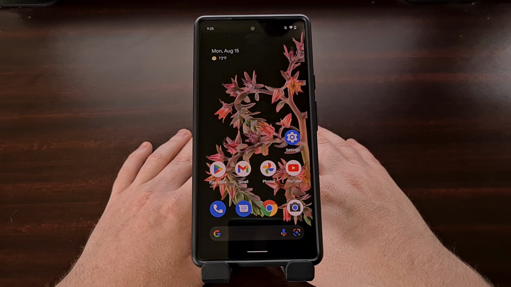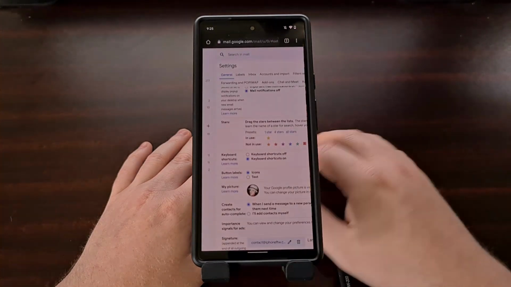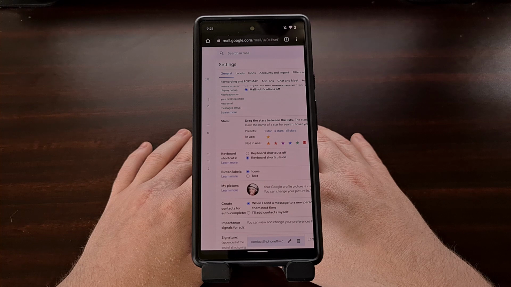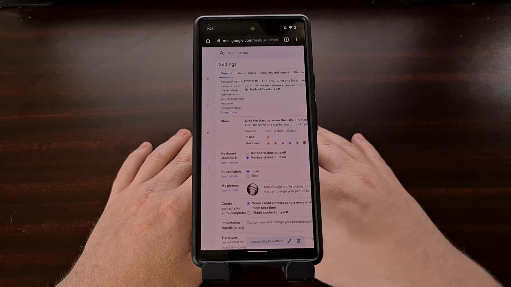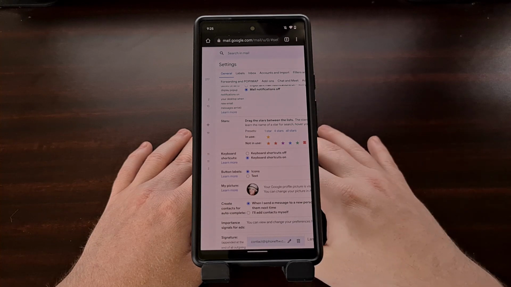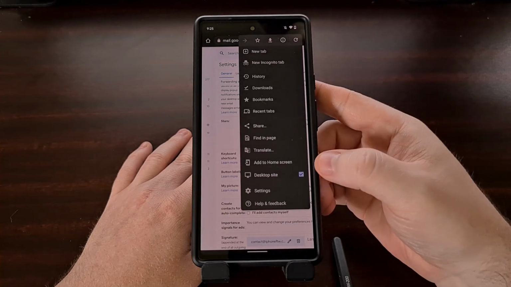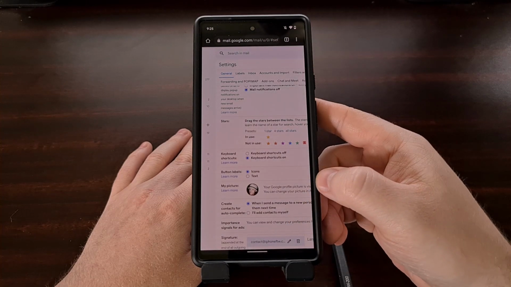Thankfully, we can disable this feature by first opening up the Gmail website. And you'll likely want to do this on the desktop, as this option simply is not available in the Gmail application itself. And if you're going to visit Gmail on your mobile web browser, be sure that you have the desktop site option enabled here.